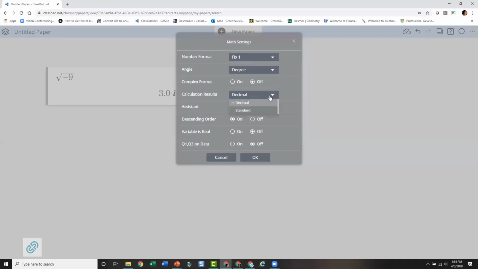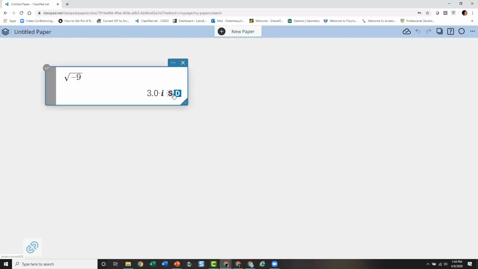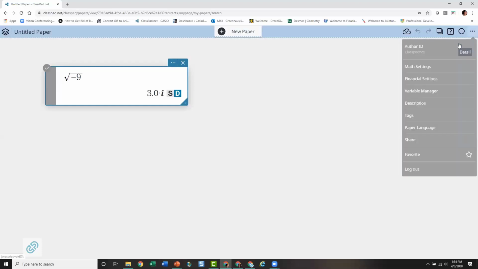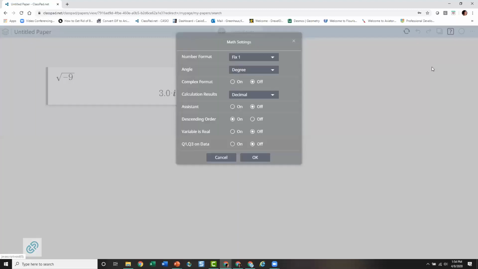So you can have decimal answers all the time, never the standard, or you can do standard where you can toggle back and forth. Notice my answers here, I can toggle back and forth, but if I just turn one or the other on, it will only do that one for all my answers. So that's another setting you can change. Let's go back to math again.